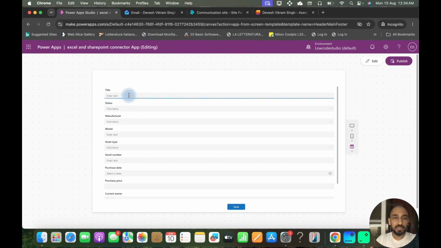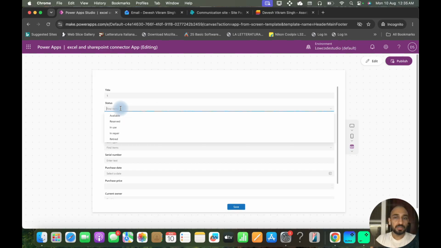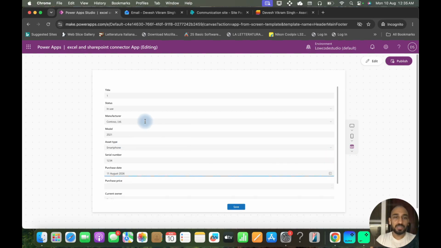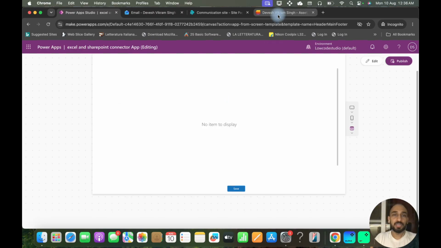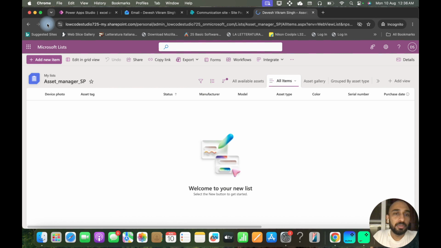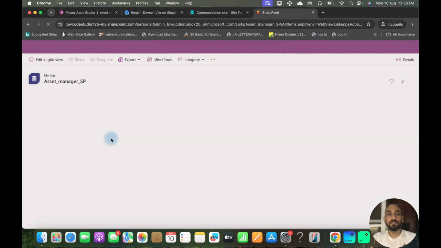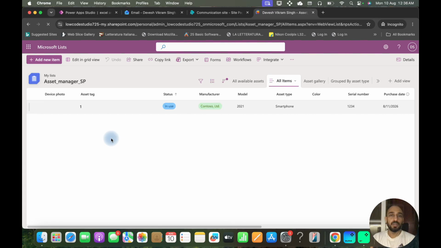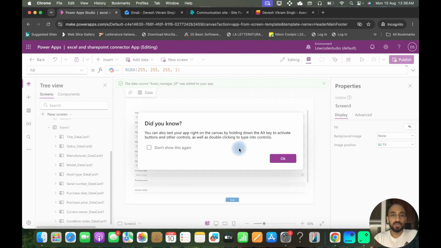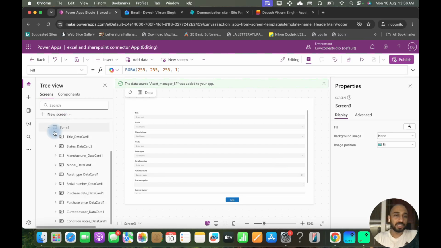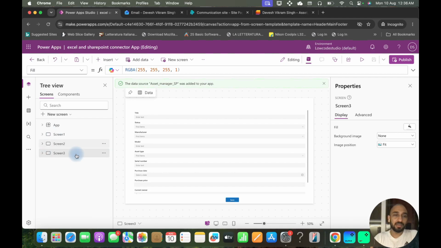I can simply give title 1, status in use, and condition notes. I will just make it as test and I'm going to save this information. So now if you go back to the SharePoint list, I can maybe refresh my SharePoint list, and if you see here, the record has been added. So this is how you can connect your SharePoint list with Power Apps and create records.